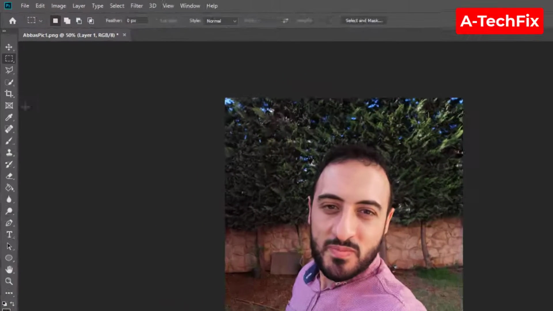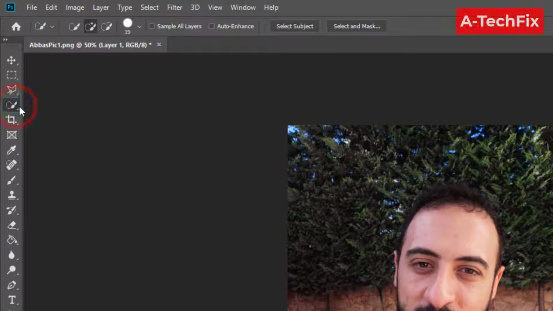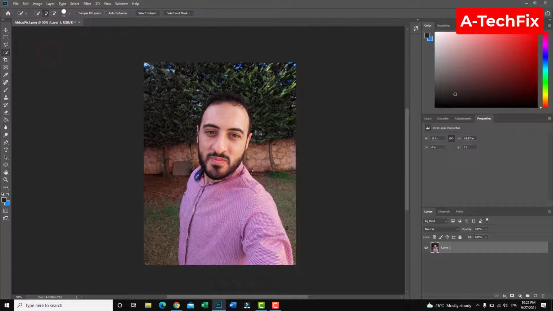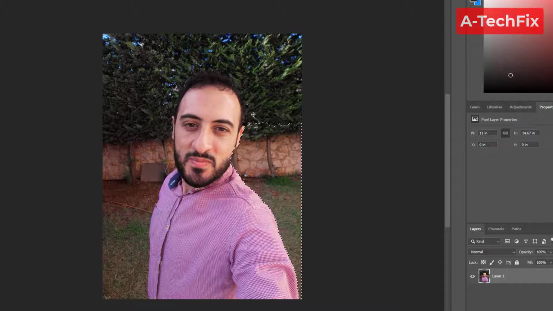Simply go to the left pane and select quick selection tools. Here, quick selection tool, or by hotkey W. Now let's select the background. As you can see, okay, it's so easy.